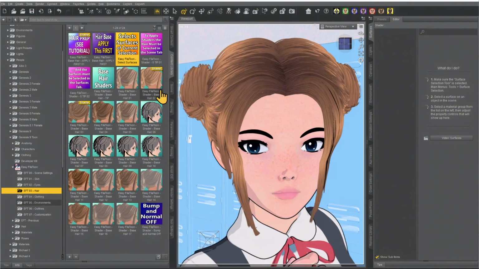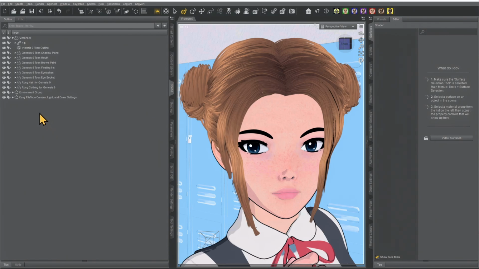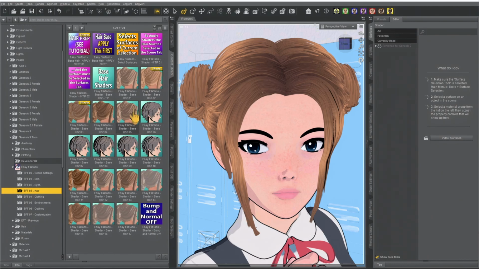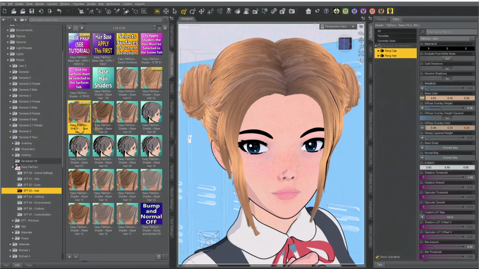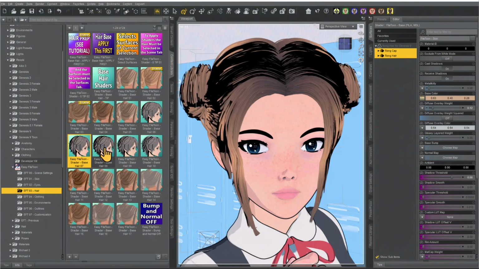The next folder contains shader presets for hair. For adjusting hair, clothing, and environments, I highly recommend using the orange icon. This is a script that automatically selects the surfaces of whatever you have currently selected in the Scene tab. If you accidentally have the Geometry Shell Toon Outline selected, this will unselect it so that you don't accidentally use the shader presets on the Toon Outlines.